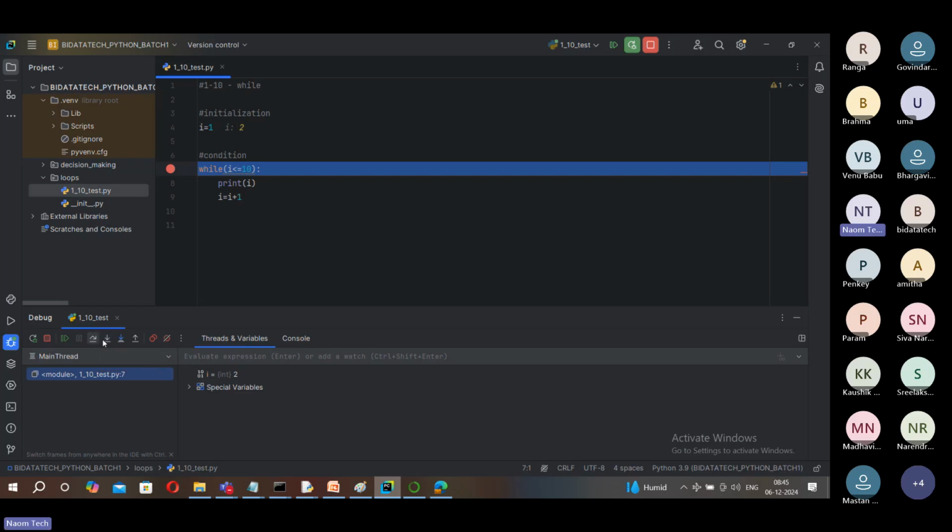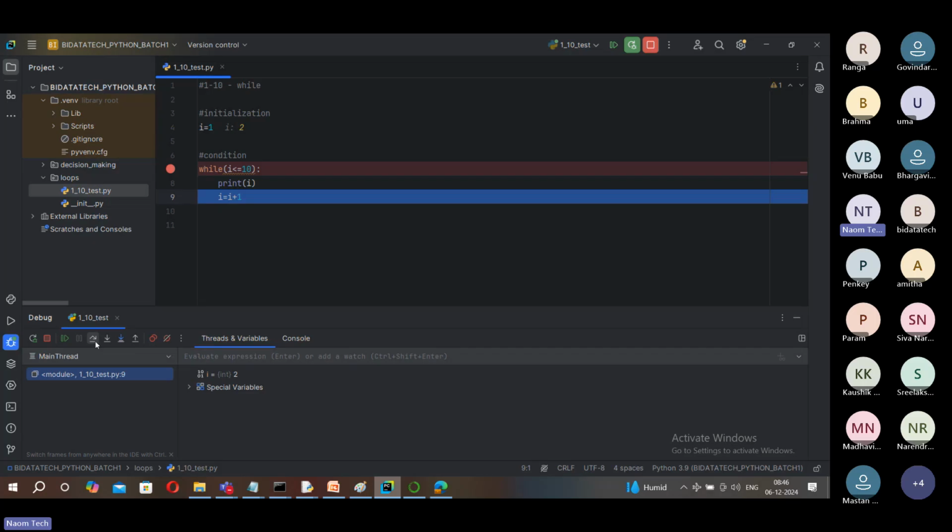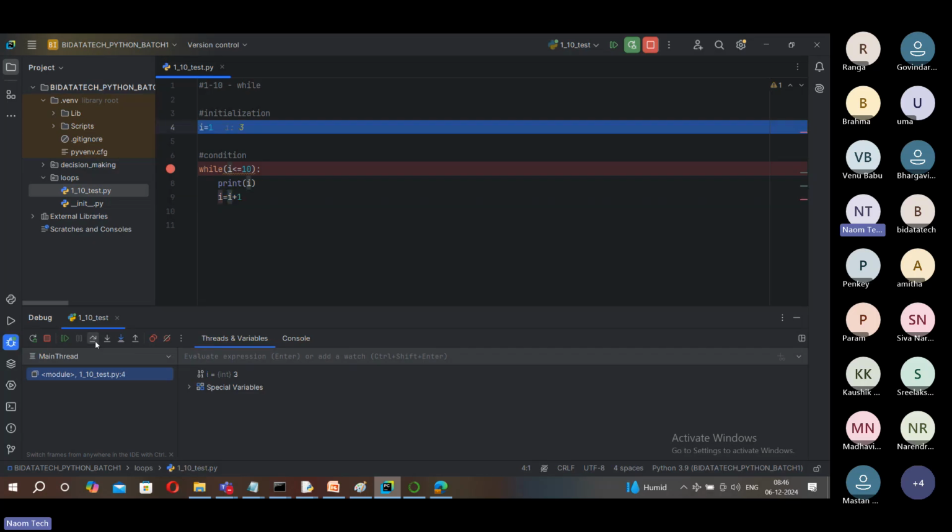Okay, these two you can just use on and off. These are important for you. Now again, the second condition will be true. It gets inside, 2 less than or equal to 10 is true. It prints 2 and increments I. It becomes 3. And this continues till I becomes 10, friends.